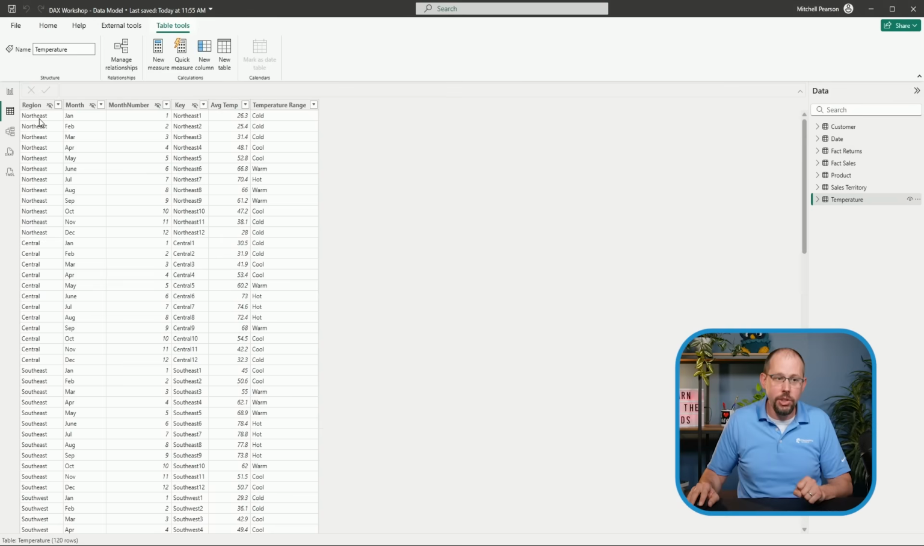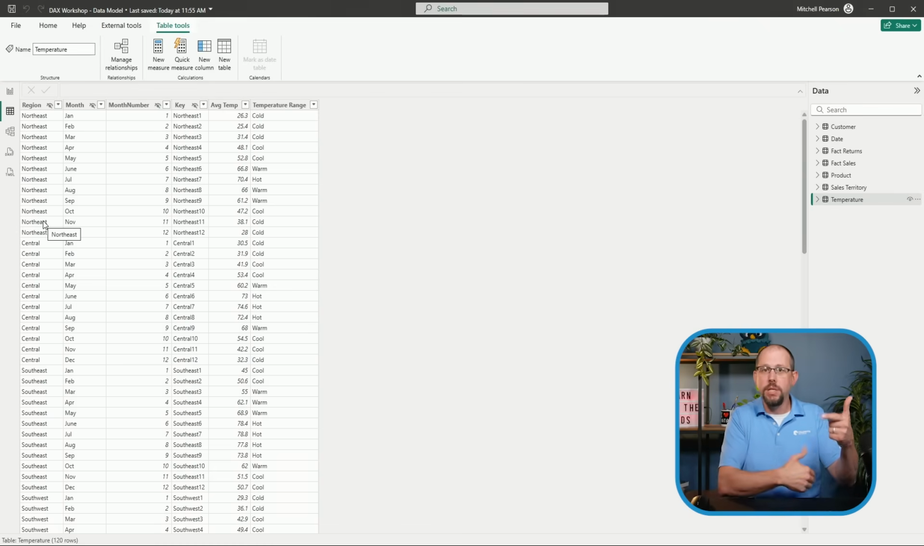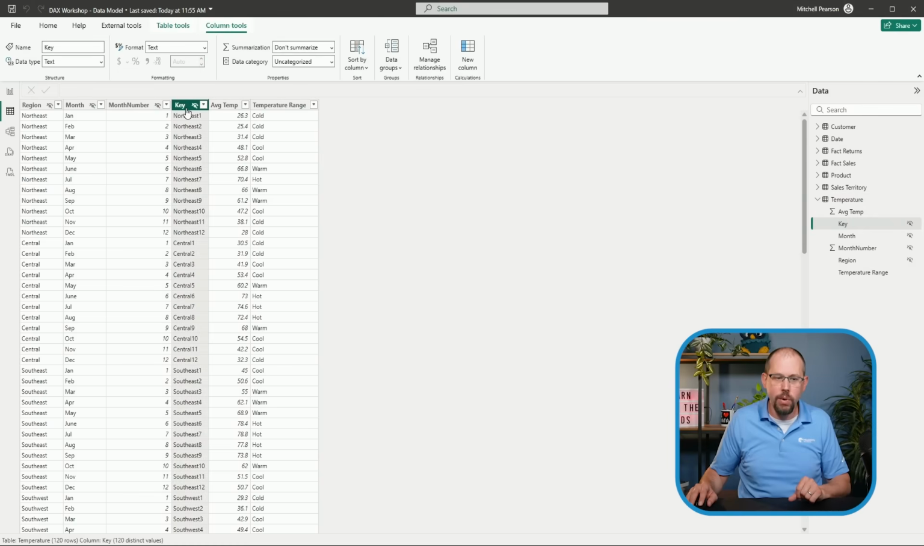I can't build a relationship on region because we have the same exact problem. Region shows up in this table many times. It'll show up in the sales table many times. And so neither one of those columns is an effective key column for this. What we need is for the temperature table to be the one side of the relationship. So I need a key that makes the temperature table unique. Well, fortunately for us, we already have one. That's what this column right here represents. And in this table, the combination of the region and the month is 100% unique, so there are no duplicates in this table.